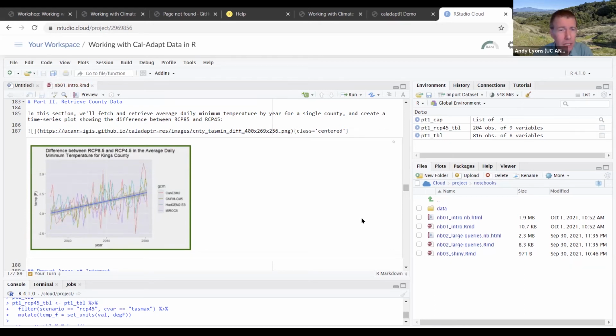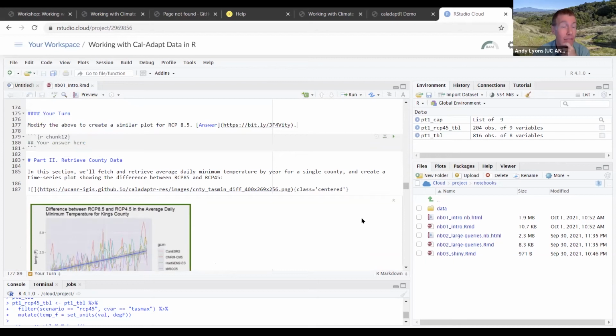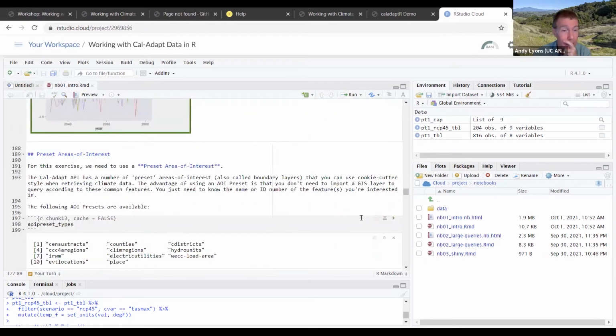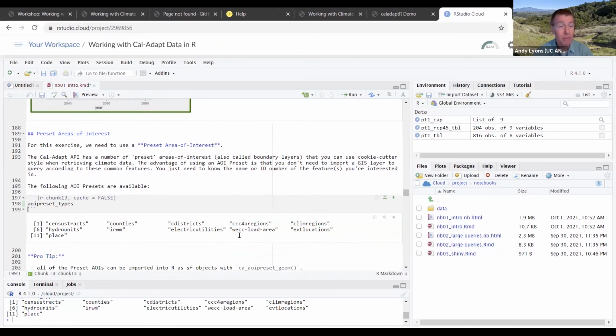So part 2 is going to be pretty similar, but in this example, instead of using a point location, we're going to use one of those preset areas of interest, one of those boundary layers, and we're going to grab data for an entire county. Okay, so coming down here, let's go to chunk number 13. Go ahead and run chunk number 13.